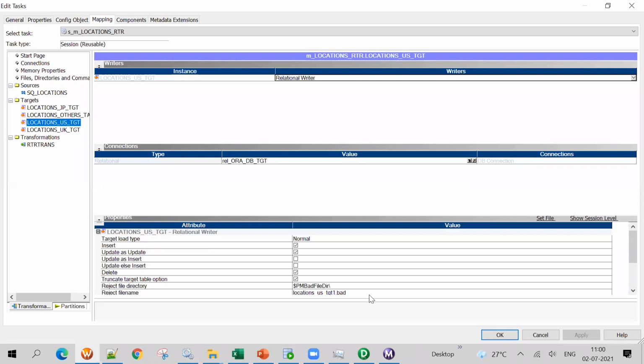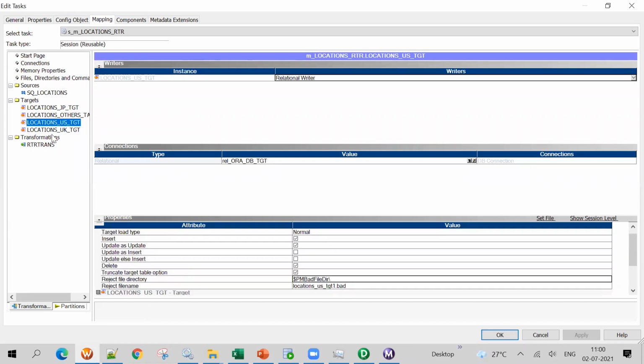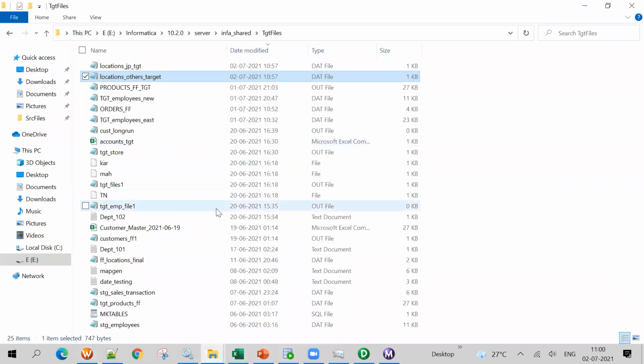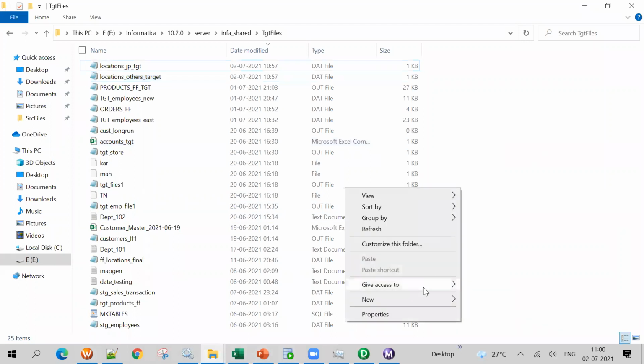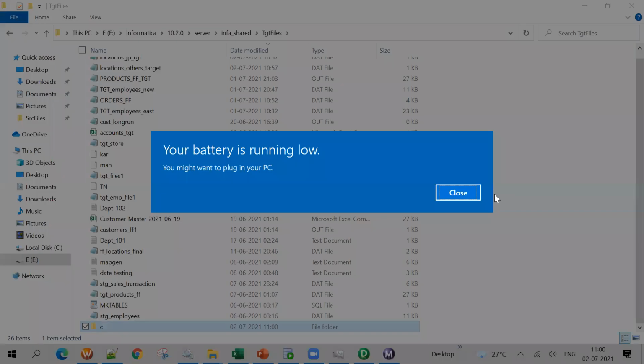So US is in which location? The $PM file directory location, right? Now I don't want to use this same location. So when you go to targets, I have one more folder in this targets. There is no, I'll create a folder called, one second, what happened to this? One second.